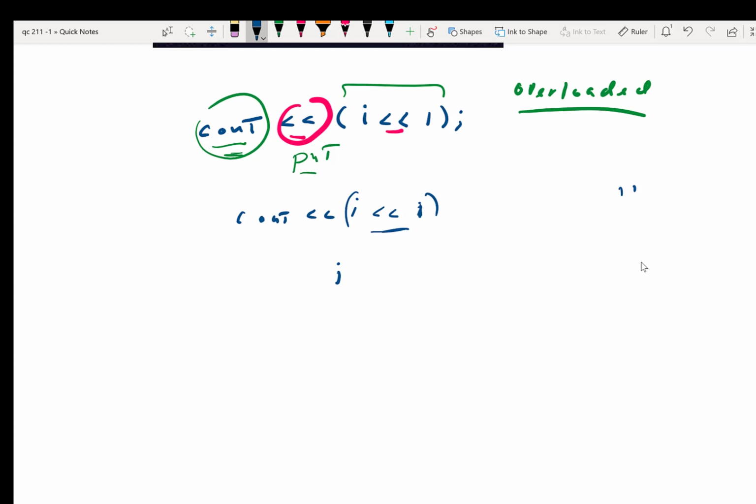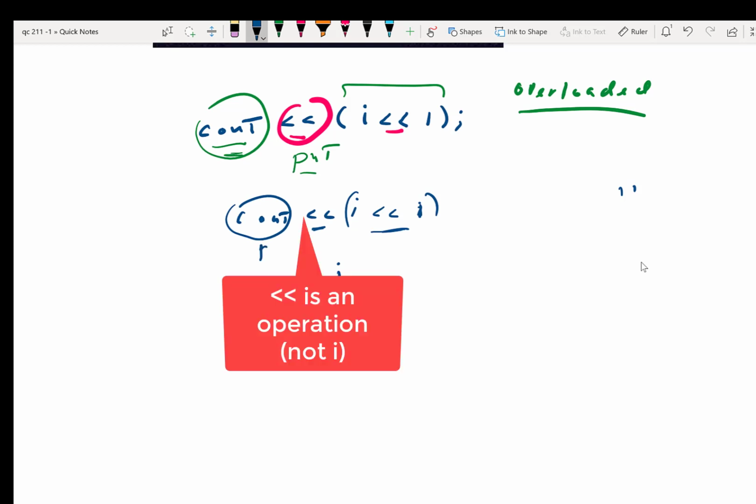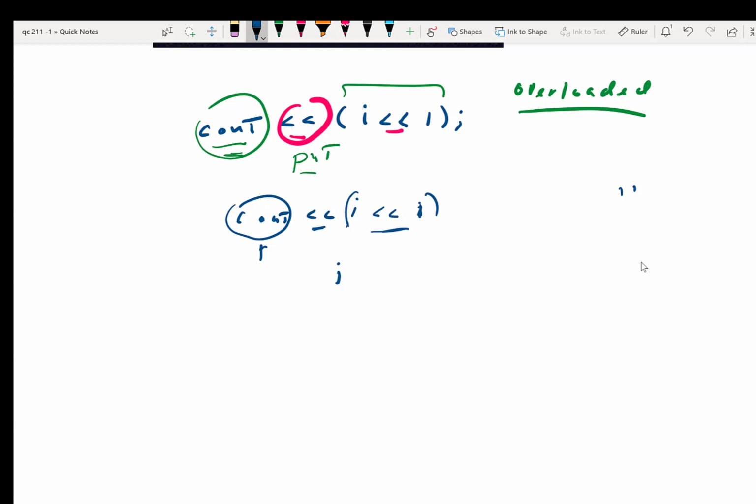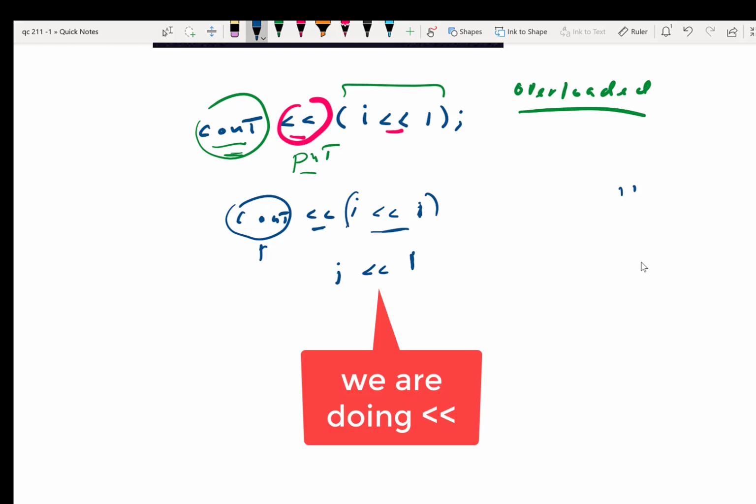Well, I is an integer, right? And when it looks at this, it says I is an operation that I'm doing on the cout object. But once I put the parentheses over here, it says I'm going to apply this to the integer over here. So what I'm doing to the integer is this. What does that mean? This is not an object. This is not the output object, the cout object.